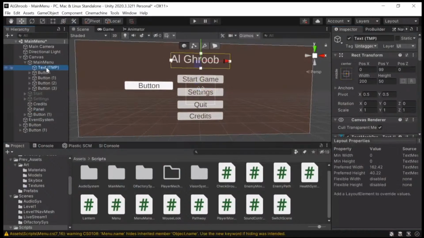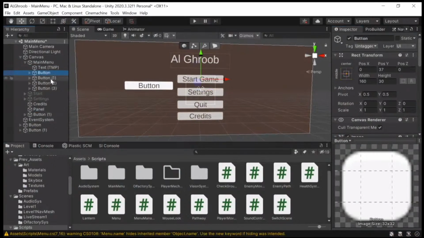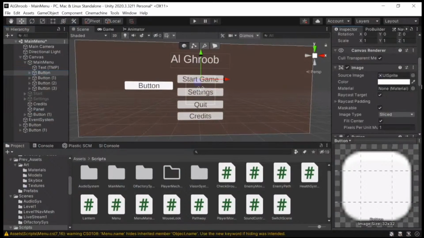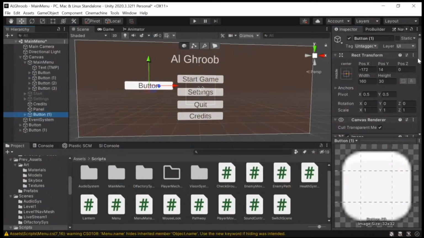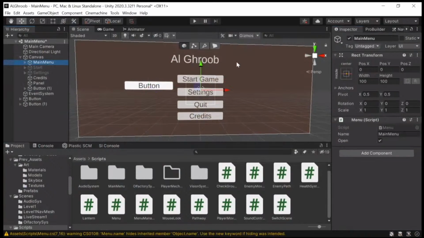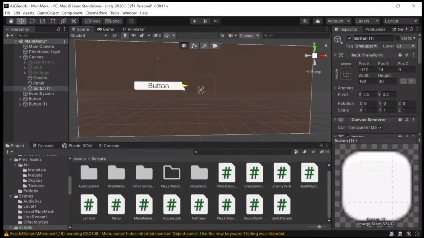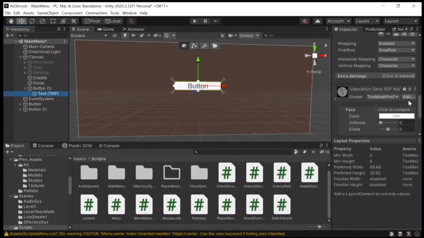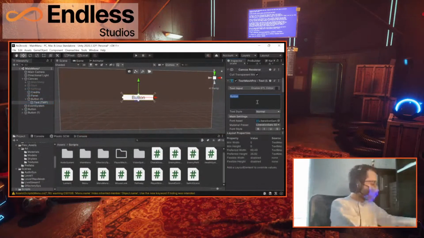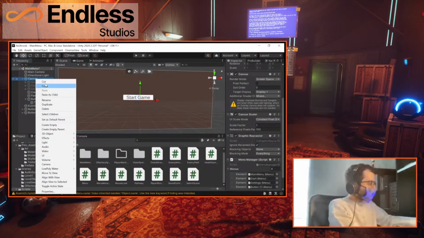All right, so let's see. Why doesn't this work? For now, let's make this button work. We demonstrate. For example, that's button. Okay, we call this button 1. But let's say, for example, we call this start game. And we have another button over here.